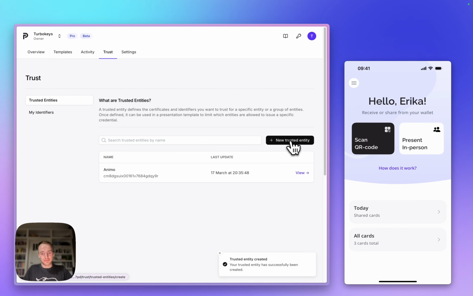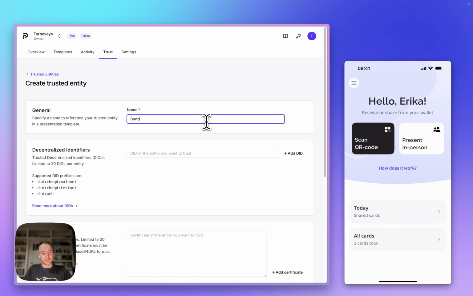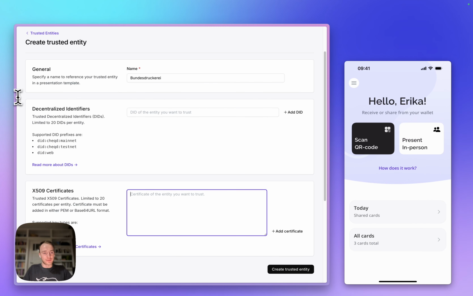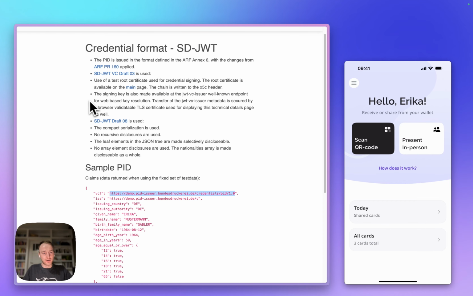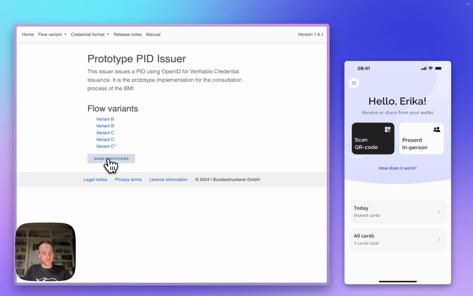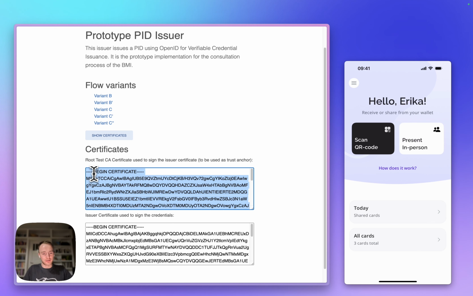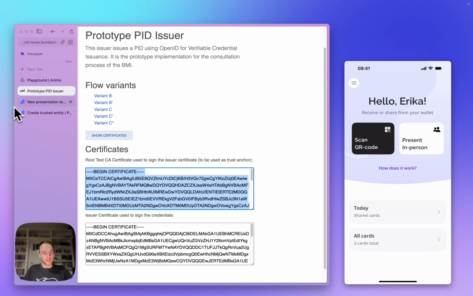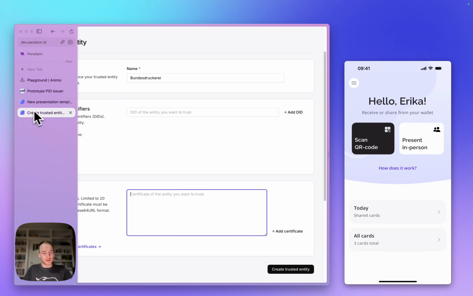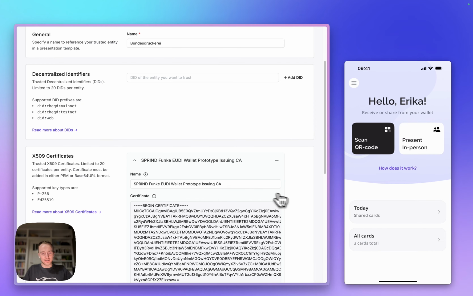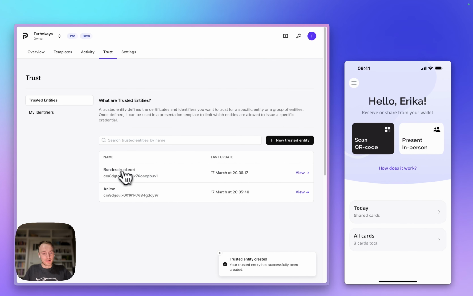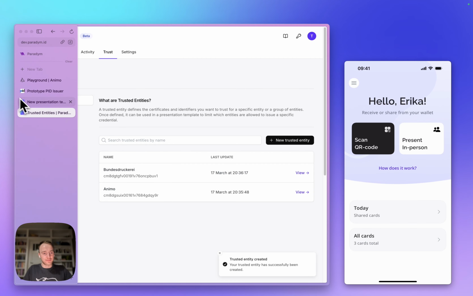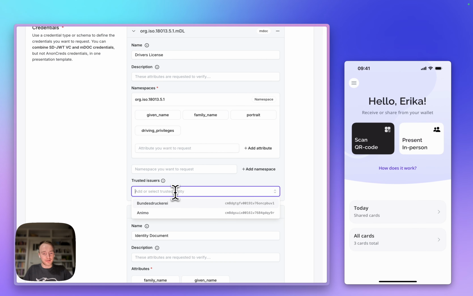Now that we're already busy, I can add another one for the Bundesdruckerei, which is the German government agency that has built a prototype PID issuer. So we go back to the prototype PID issuer page, and then we can also copy the root certificate used for issuance of the PID credential. I'll go back to the trusted entity, add the certificate, and I'll create a trusted entity. Great, now we have 2 trusted entities, and we can go back to our presentation template.